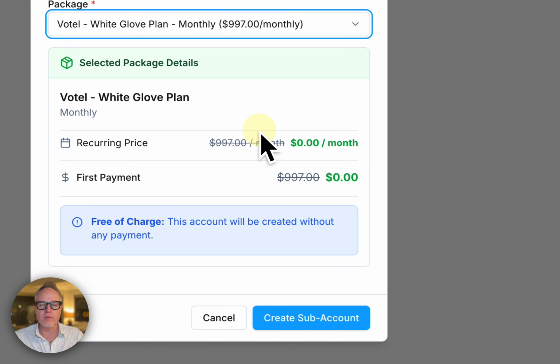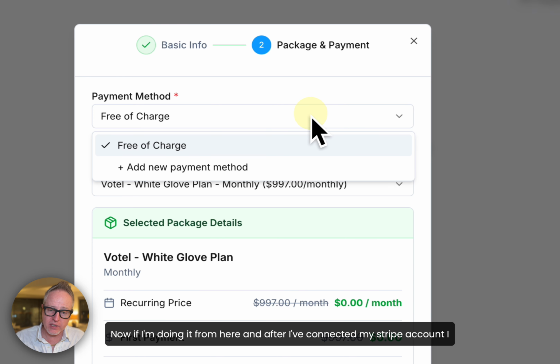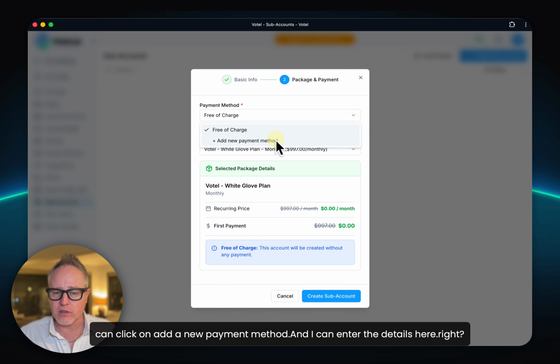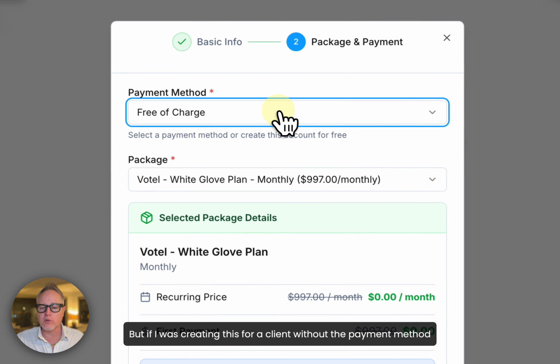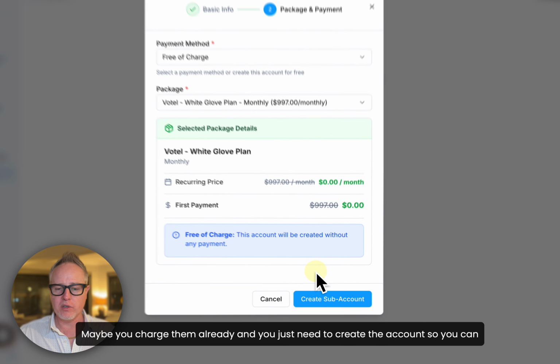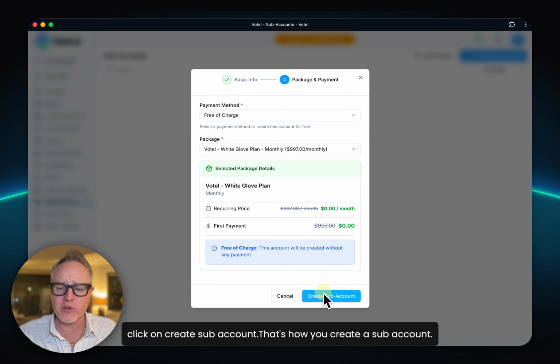this person. Now, if I'm doing it from here, after I've connected my Stripe account, I can click on add a new payment method and I can enter the details here. But if I was creating this for a client without the payment method, I can do that as well. Maybe you've charged them already and you just need to create the account. So you can click on create sub account. That's how you create a sub account.